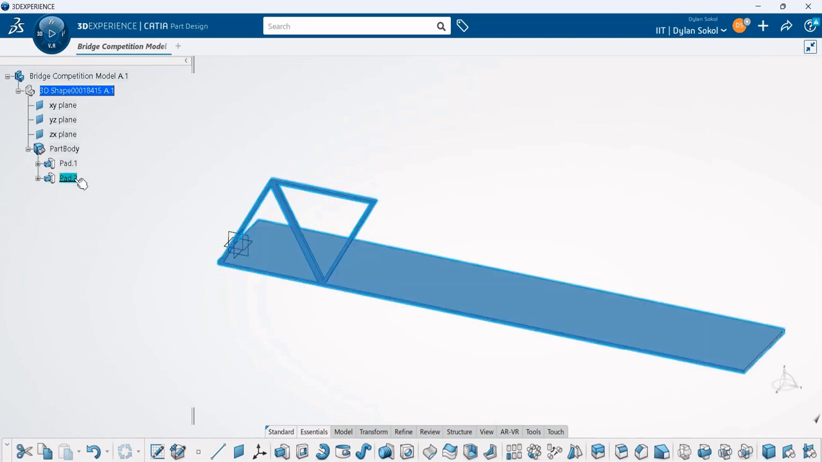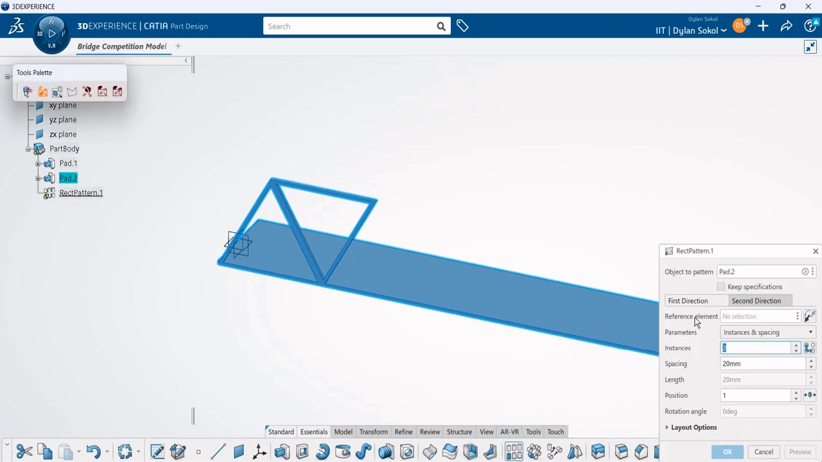With your pad selected, click the Rectangular Pattern tool. Select the horizontal edge of the base plate as the reference element. Change the instances to 5 and the spacing to 70. Then click OK.